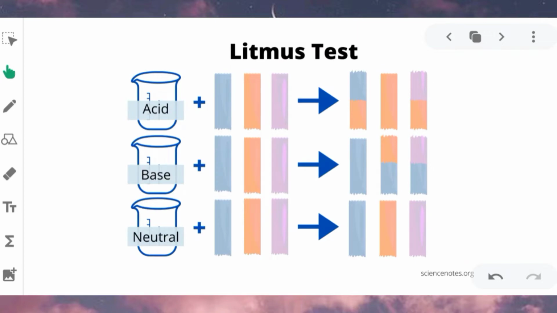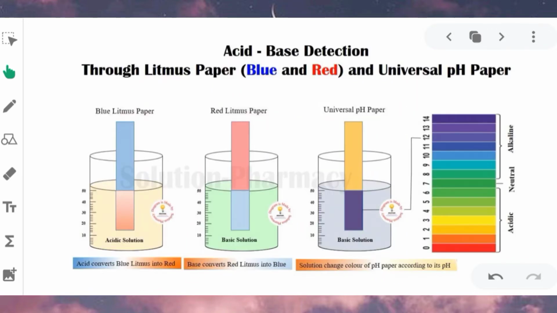So sa litmus test, usually sa acid, ito yung mga kulay na ibinibigay niya. Pag base, ganito naman. Pag neutral, ganyan. Or ito yung mga range niya. For acidic, ito yung mga kulay. For neutral, ito. For alkaline, ganyan. Depende sa gamit niyong litmus paper.